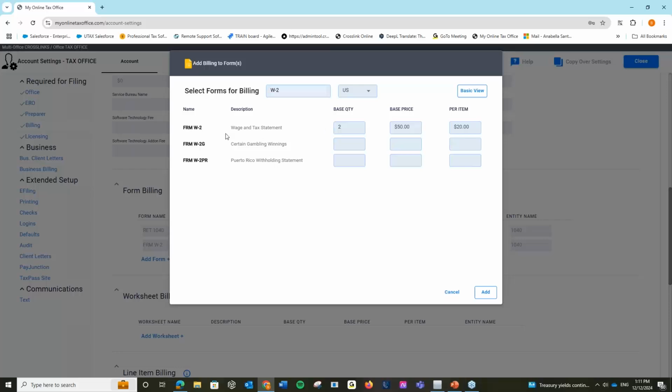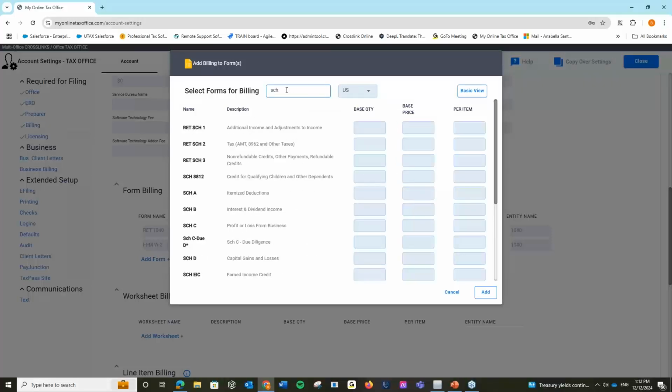So for example, obviously W-2 is a really good one because that's a common one that you will have more than 1 or 2. Schedule C, you might have more than 1 or 2. But for example, if we go into the Schedule C and say we like to just charge per Schedule C, versus the W-2 is kind of like rolled into a bundle. For the Schedule C, we can just use the per item.